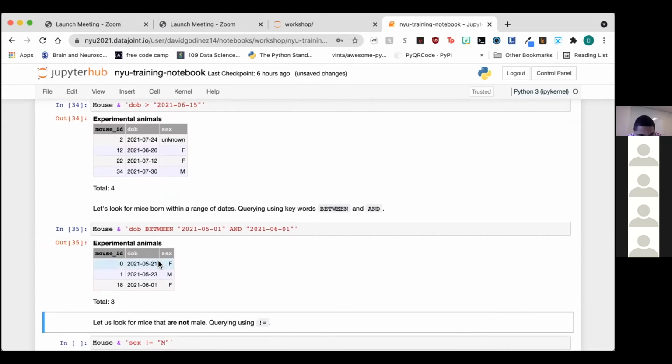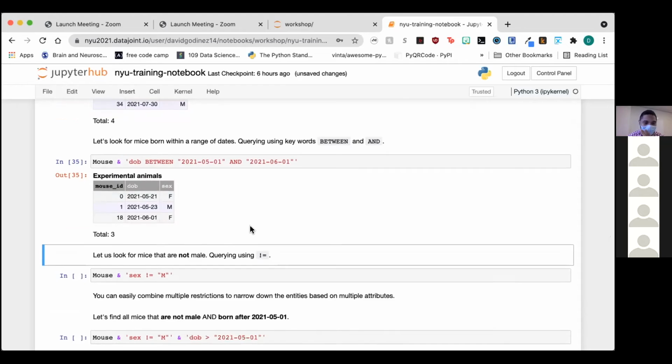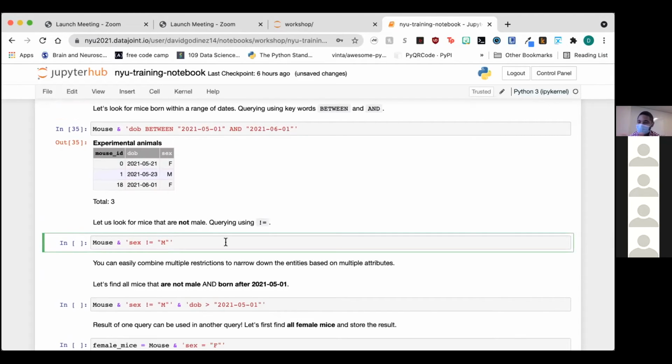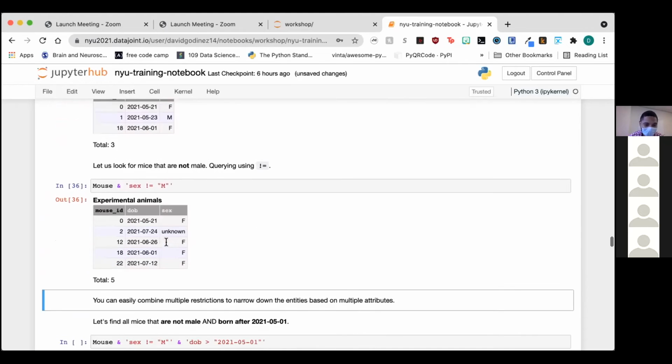So yes, May 21st, May 23rd, and 1st of June. Yes, excellent. And you can also use the not equal. So this is the not equal to, for all our Pythonistas, we know that. So we're looking for all the mice that are not male. This is the equivalent of looking for all mice that are female, right?